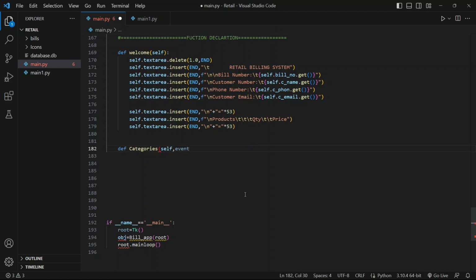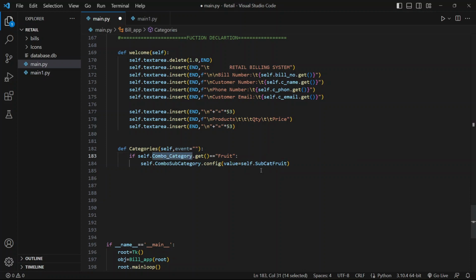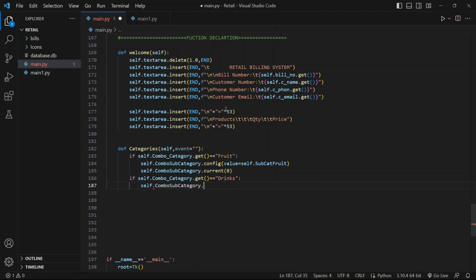And then we are going to work on our category function. So basically in this function we are going to add our category combo box to our subcategory. So we'll say self.combo_category.get. We're just going to get the data which is present in our combo box, and then we will say configure value is equal to self.subcategory_fruit. So whatever the data present in the combo box will be passed into this variable. Now we'll say another thing, current zero, and then we are going to set that combo box to zero, and then we will say again if it is a drink, then we will do the same as the fruit.